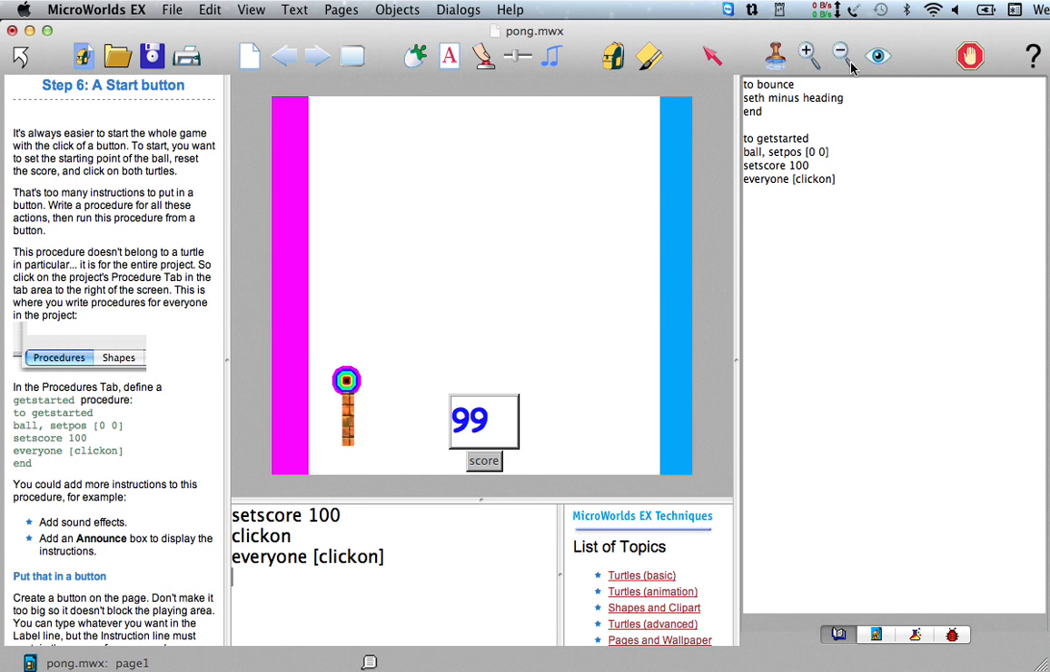Oops. Clicked in the wrong place. Okay, so I just clicked the stop all to stop everything. And actually, you know what? This is a good thing to do generally. Let me put my end, because remember that every definition starts with the word to, and ends with the word end. So every procedure definition. So I've got that.